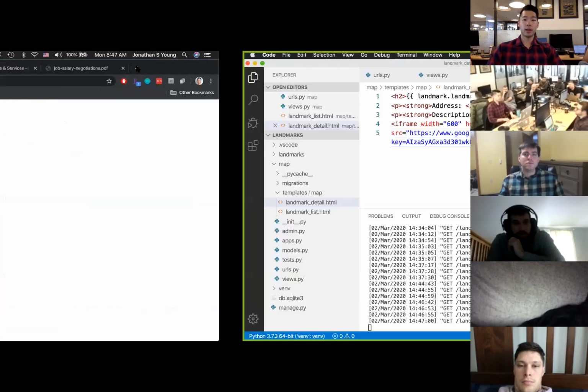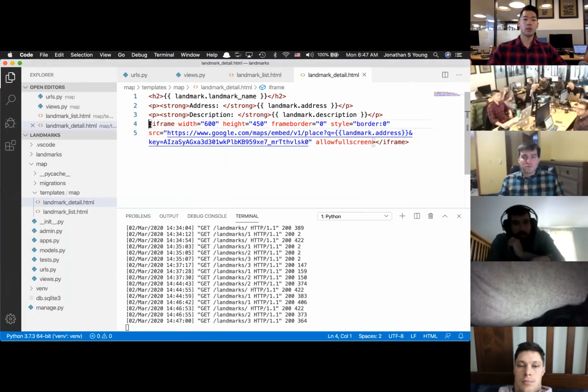In fact, it's so easy to the point where you just select an iframe. They give you this on their website, and you change two things. One of them is the address, and the second one you just put in your key.